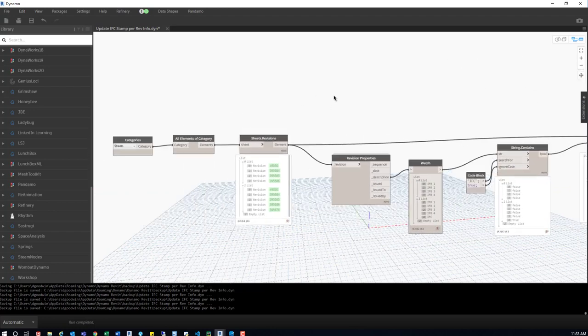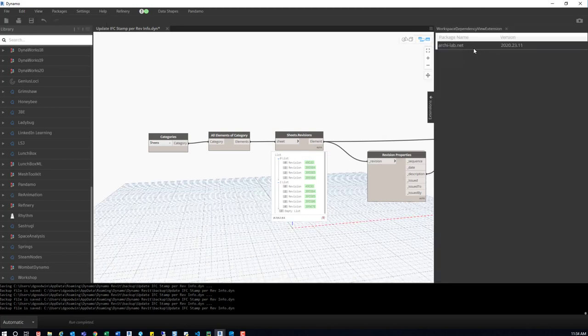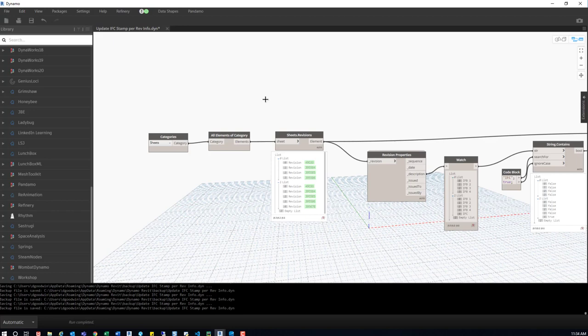If you're using Revit 2020 and you open up Dynamo and then open this script, it should tell you if you're missing that package. If not, you can always go up to the View tab and choose Show Graph Package Dependencies, which will pop up this extension over here, which will tell you exactly which package you need for this script.